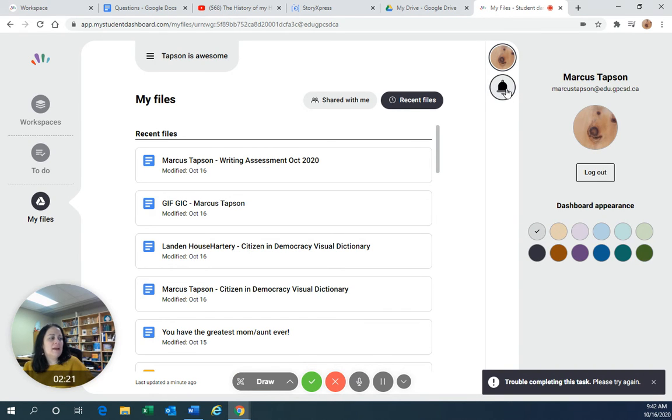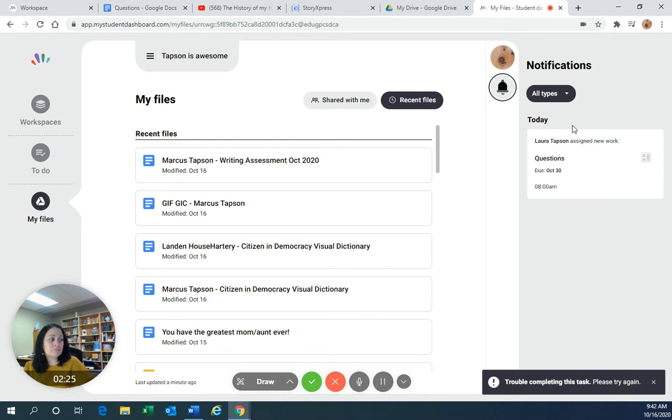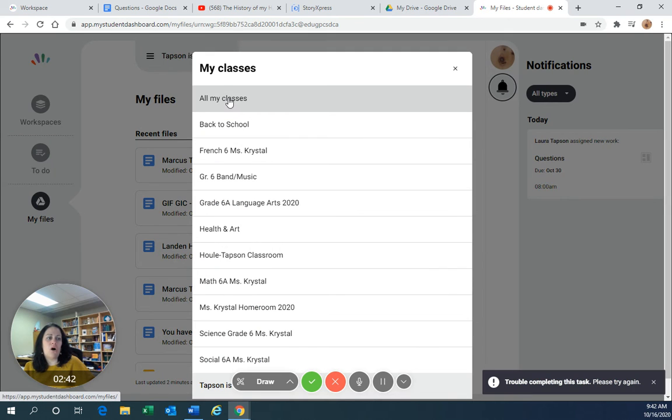This little bell right here is to open up notifications. So when I click on that, this is going to be notifications just within this classroom, because remember, right now I have it identified as this classroom. So that's all that's going to be opening up. And maybe for this purpose, just so I can show you a little bit more, I'm going to go back to all my classes.